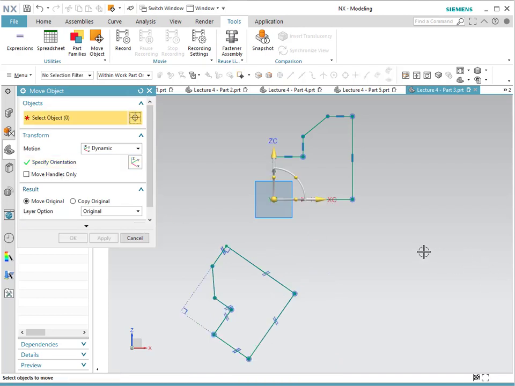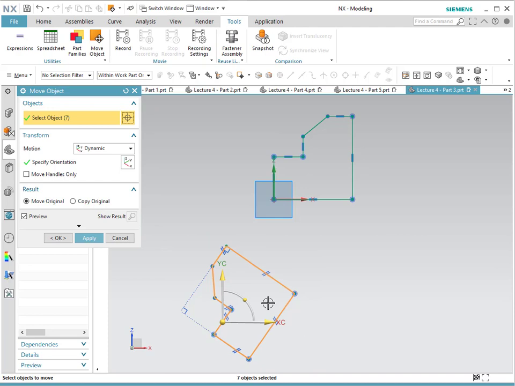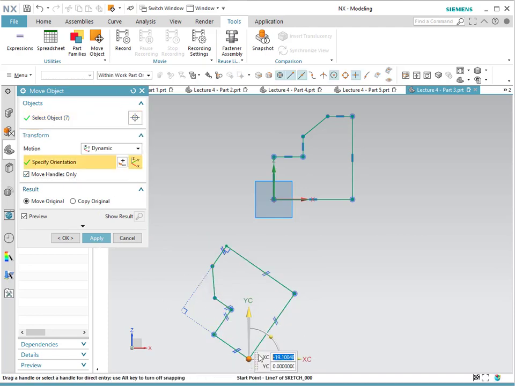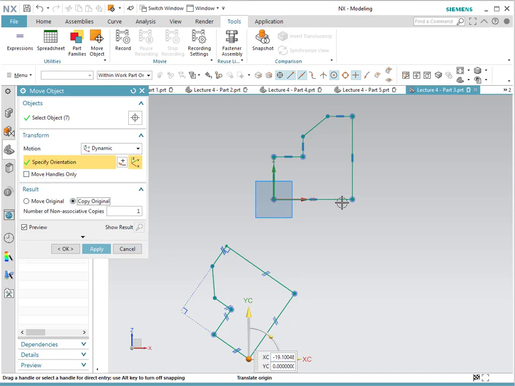To copy and paste an object, we follow exactly the same process. You select the objects, you move the handles to the location that you would like, and then to copy and paste, simply click on copy the original. You could do this process by either rotation or translation, whichever one you need.